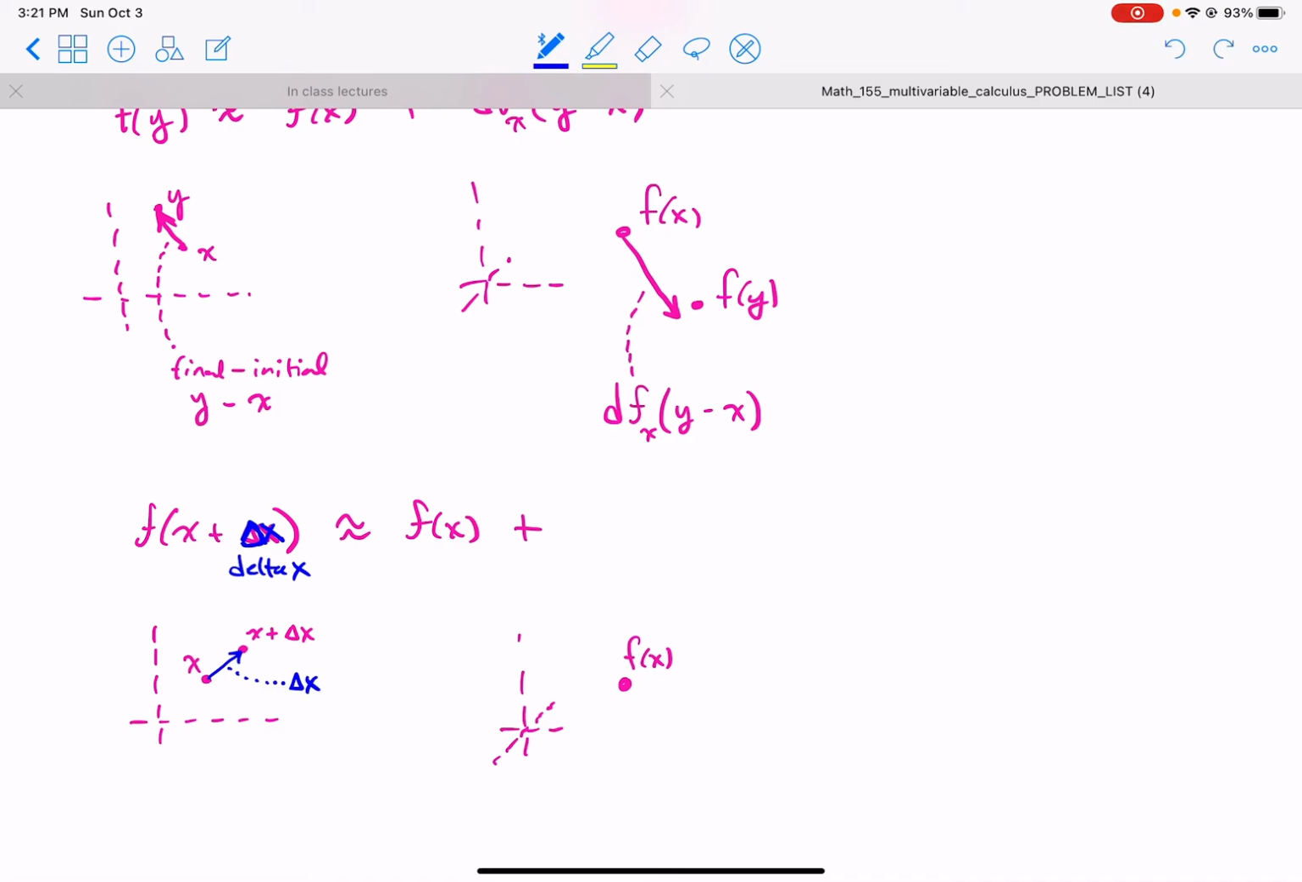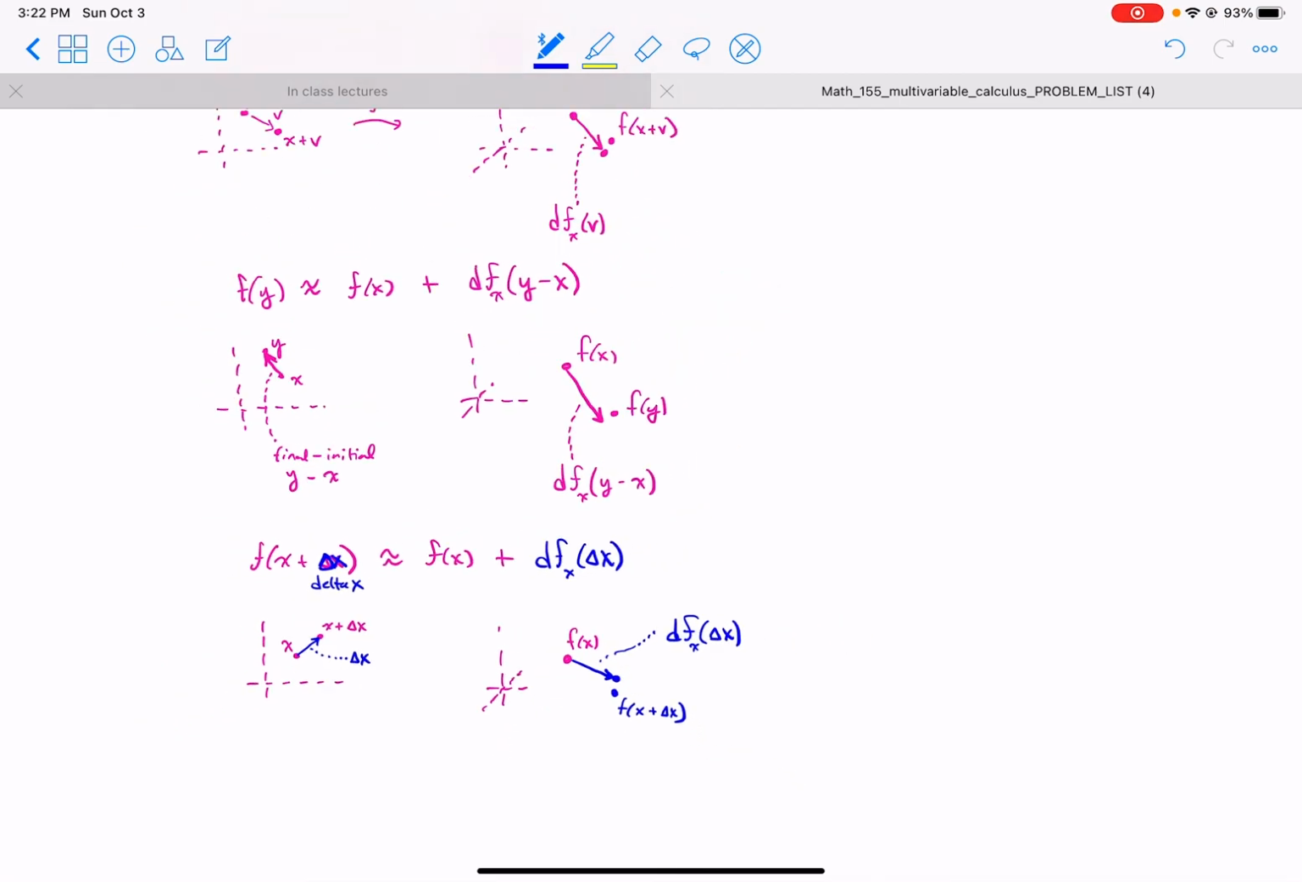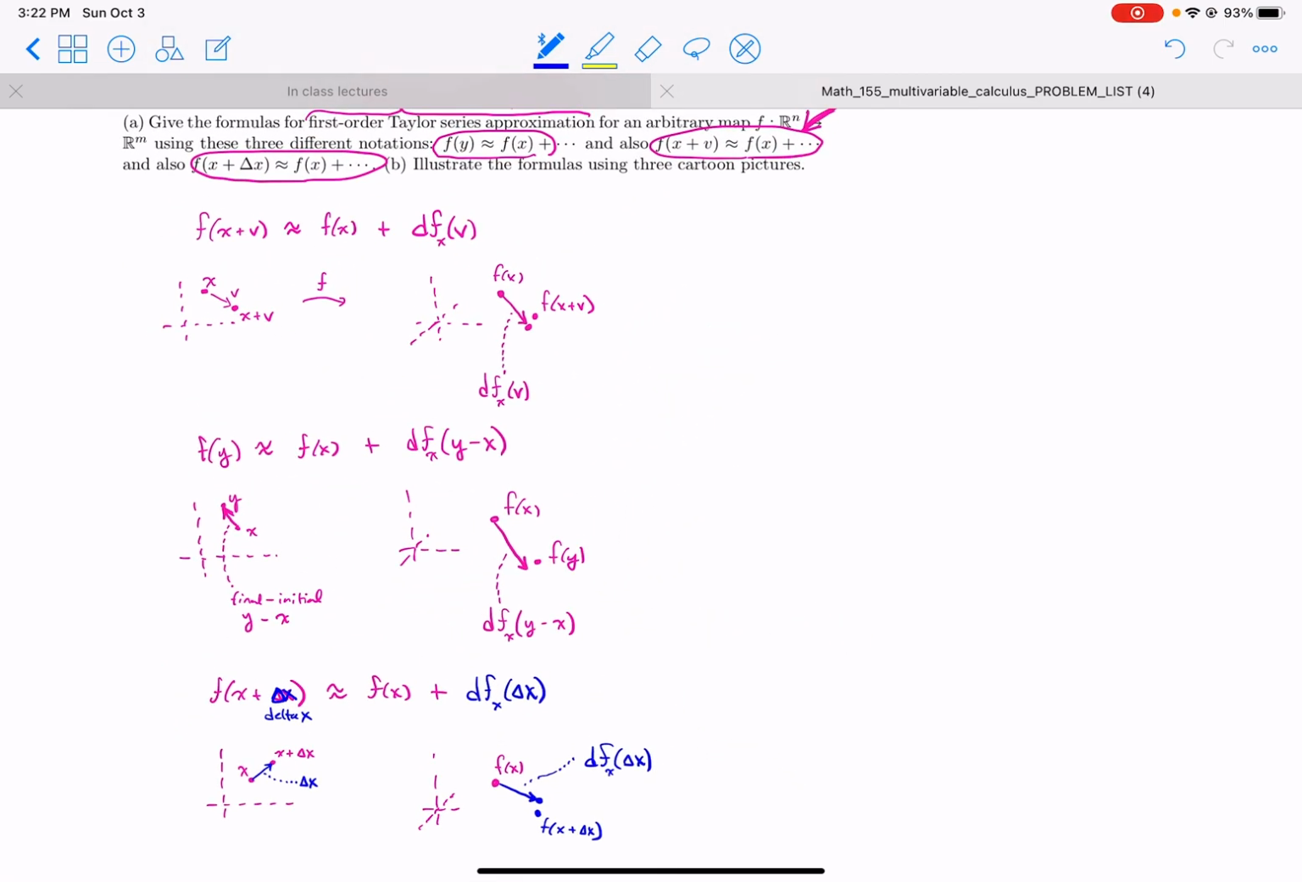Okay. And so then we'll use that vector to produce a new vector. Now what is this vector? It will be the derivative of f at the point x applied to the vector delta x. Okay, and somewhere is the true f of x plus delta x. The true output value is maybe over here, but we will get close. And that actually completes parts A and B.